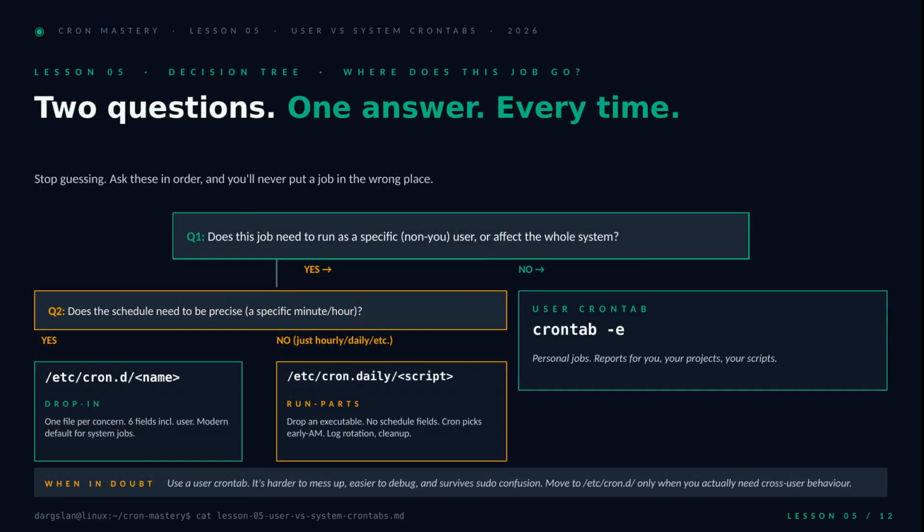With permissions out of the way, here's the decision tree that ties the 4 homes together. Ask 2 questions in order. First, does this job need to run as a specific non-user or touch the whole system? If no, you're done. It's a user crontab, crontab -e, move on. If yes, ask the second question. Does the schedule need to be precise? Precise means a drop-in at /etc/cron.d. Loose, just daily or hourly, means dropping a script into /etc/cron.daily and letting run-parts handle it. And when you genuinely can't decide, default to a user crontab. It's the most forgiving of the 4.